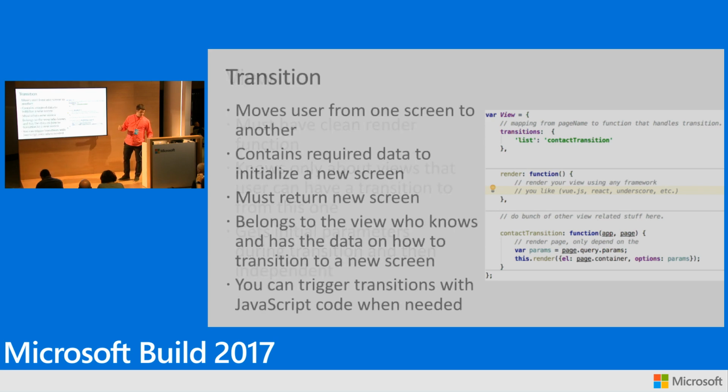And the transition function basically gets standard parameters, so we hook to the Framework7 events, and it gets app and page. App is the instance of Framework7 that allows you to do a lot of stuff like navigation, and allows you to trigger transitions and listen to them. There is quite a lot of things that it allows you to do. And page is the parameters for this particular page that you transition to.